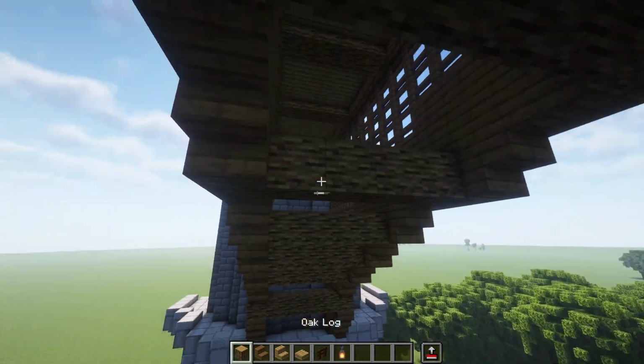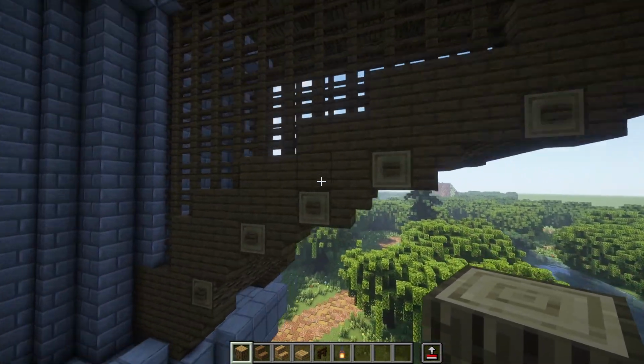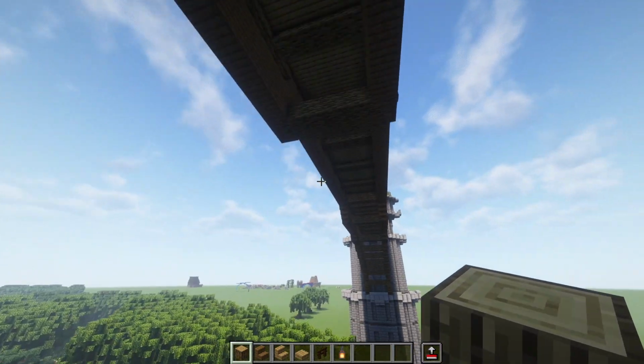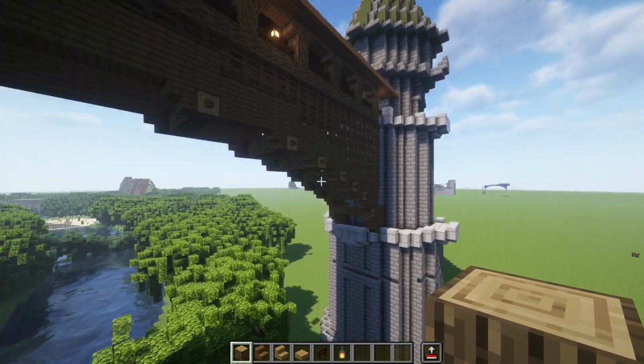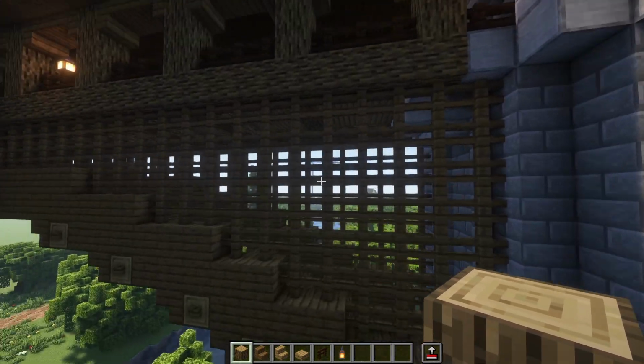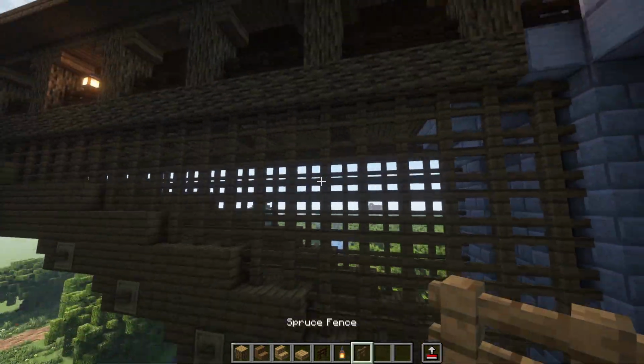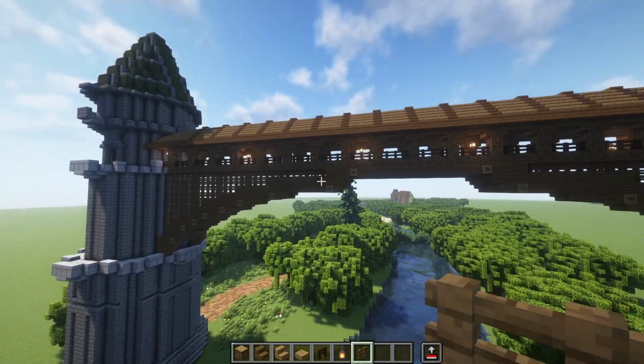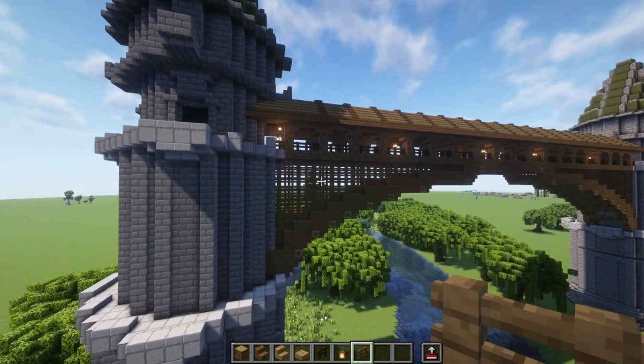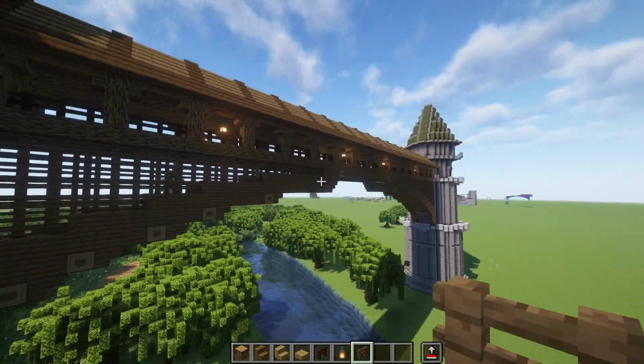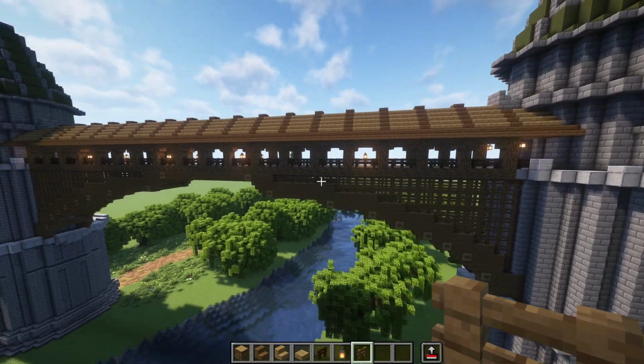I then used some more braces in these oak logs every so often, just for more structural support of the whole thing. After that, I went with this lattice structure of the fences, just because you could either go for the lattice structure or a solid block. This just seems to look a lot nicer this way.